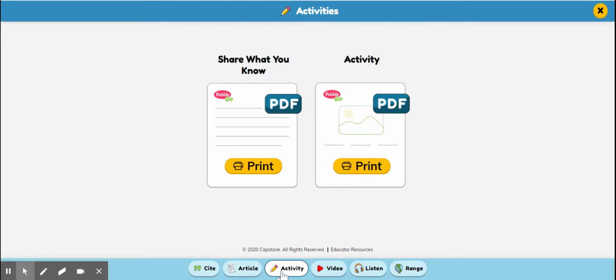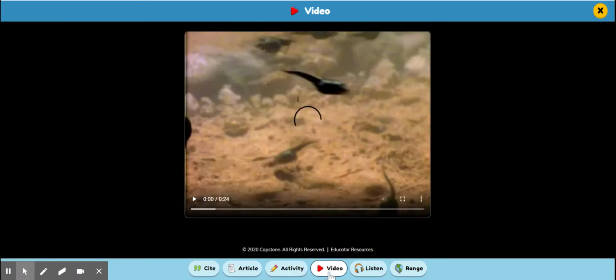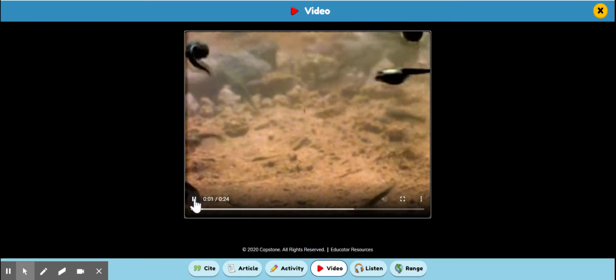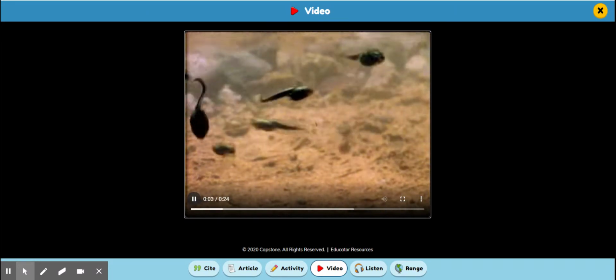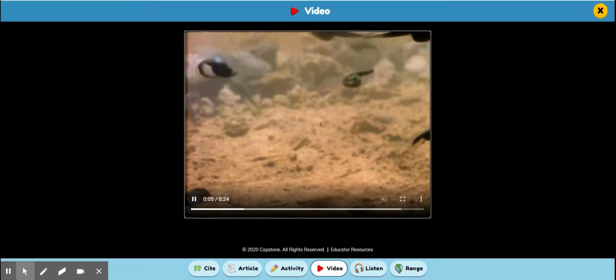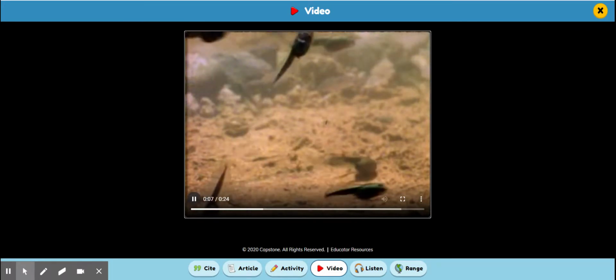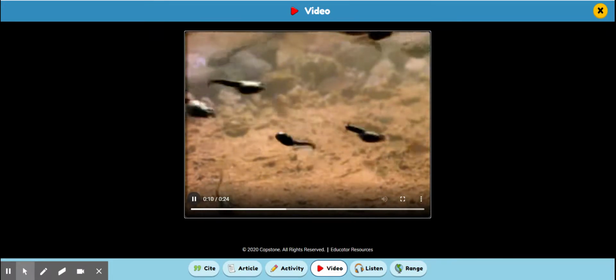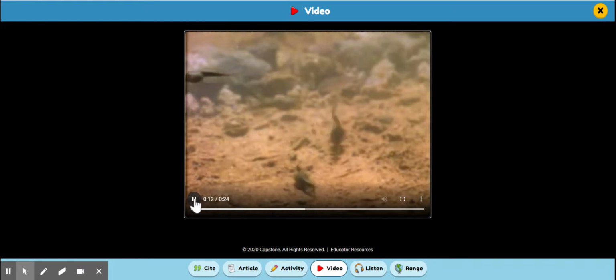The next button is an activity that your teacher might choose to assign to you to do related to the article that you read, followed by a video button, which connects to any types of videos that might be related to your topic. In this case, since we looked up frogs, this is a video of the early life stages of a frog. There is no sound for some of the videos. This video does not have a sound, but if I was researching storms and I looked up thunderstorms, that video would allow me to see and hear thunder and lightning.